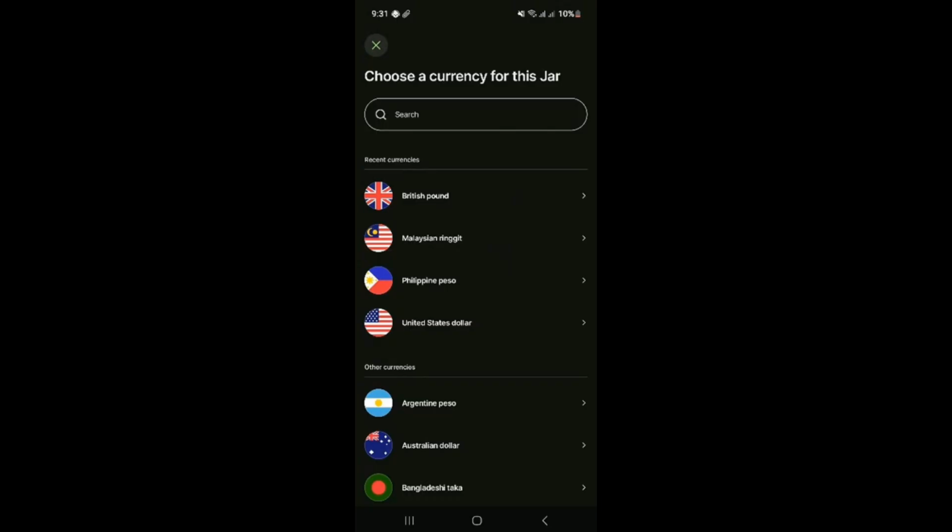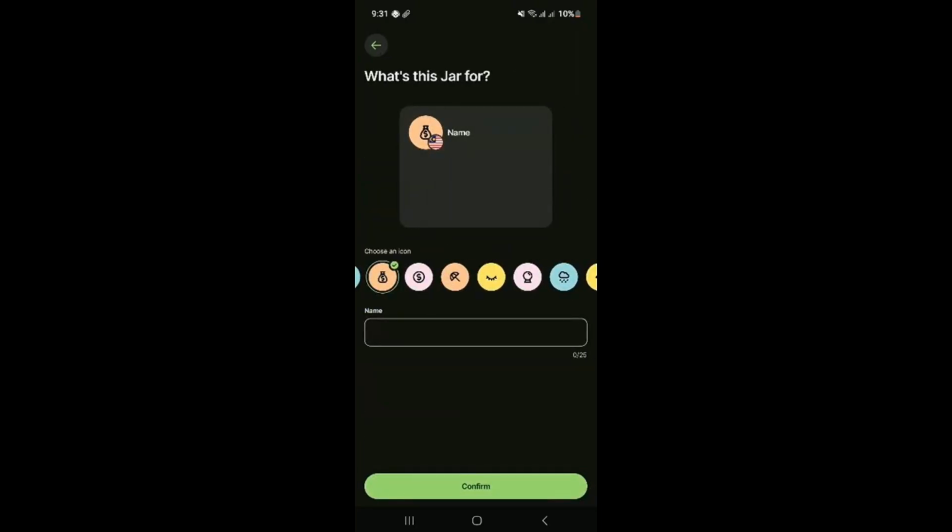You'll now be asked to choose a currency for your jar. Pick the currency that fits your goal. If you're saving for travel, for example, choose the currency you expect to spend. If your savings are for general use, you might prefer the currency you use day to day. Selecting the right currency at the start keeps your totals clear and helps you avoid unnecessary conversions later.